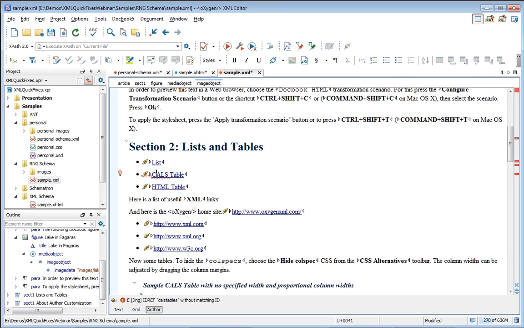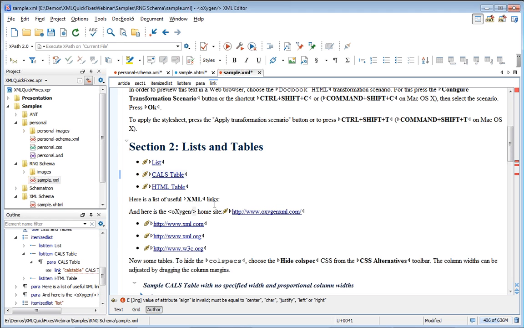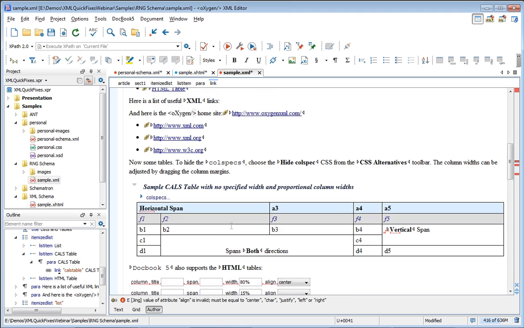Then I have another error here. This time it's a link, and it seems that the link is not correct, and oXygen proposed me some valid IDs from the document, and I can easily see that I added an S to the ID that is referred in the link, so I can correct my reference and select the correct ID.